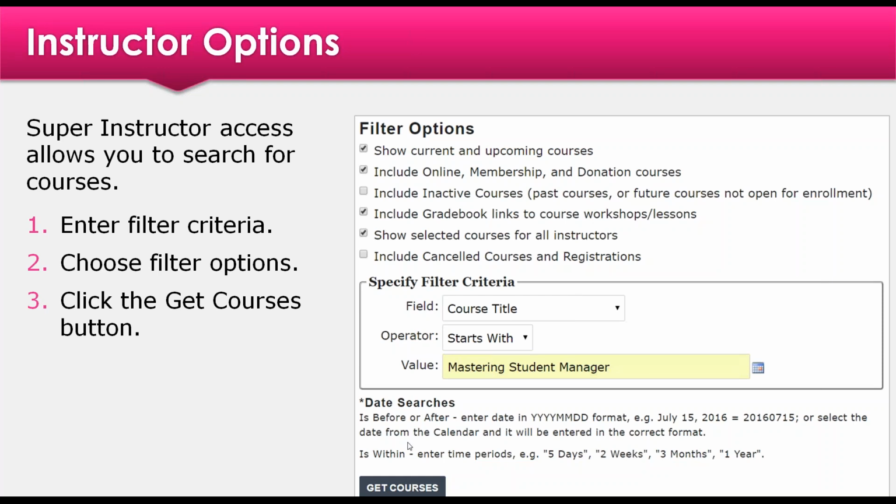So if you want to do the is within, then you can enter a time period like 5 days, 2 weeks, a year, so on and so forth. But to narrow your search results down, you definitely want to put in a date range if you're going to be including a lot of these options to show a whole bunch of different courses. Otherwise, you're going to have a very, very long list to scroll through, and we know your time is valuable.